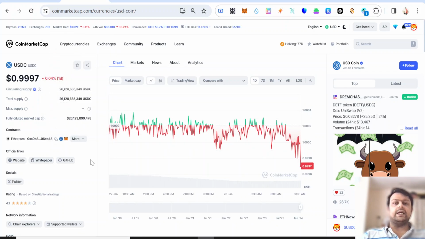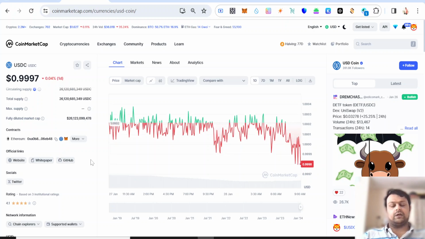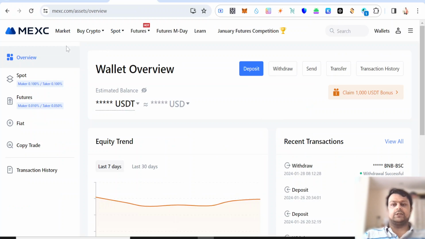Now, if you already have USDC on your MetaMask or some other wallet on any network, or if you don't have it and want to buy it, you can use MEXC Global, where you will be getting a lot of sign up bonuses. You can use the link in the description for receiving the sign up bonuses. Or else if you already have an account on any other centralized exchange, you can use that to buy USDC.